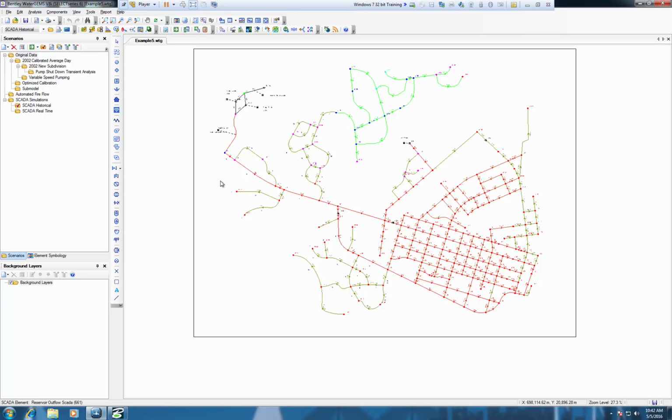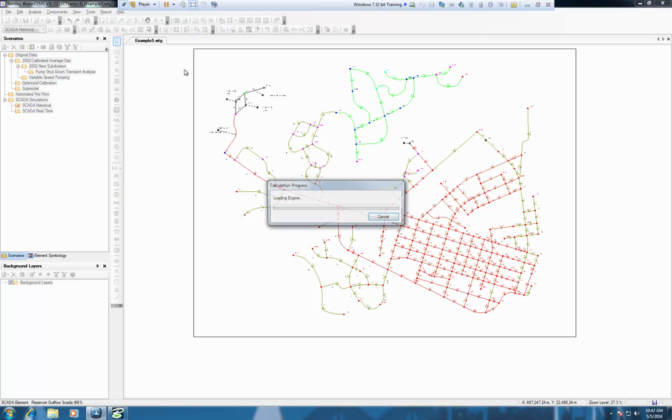Hello everyone and welcome to this SCADAConnect Simulator demo, in particular using SCADAConnect Simulator to project forwards several different what-if type scenarios into the future. So as you can see, I've got my SCADA historical scenario made current over here, and so I'll just go ahead and give that a run first up.